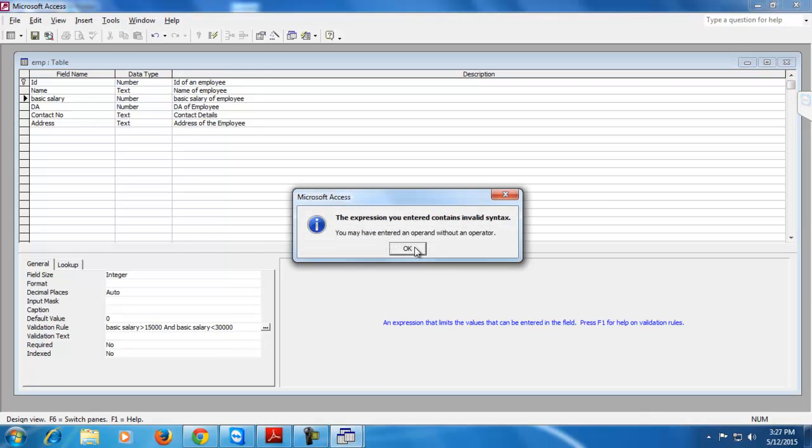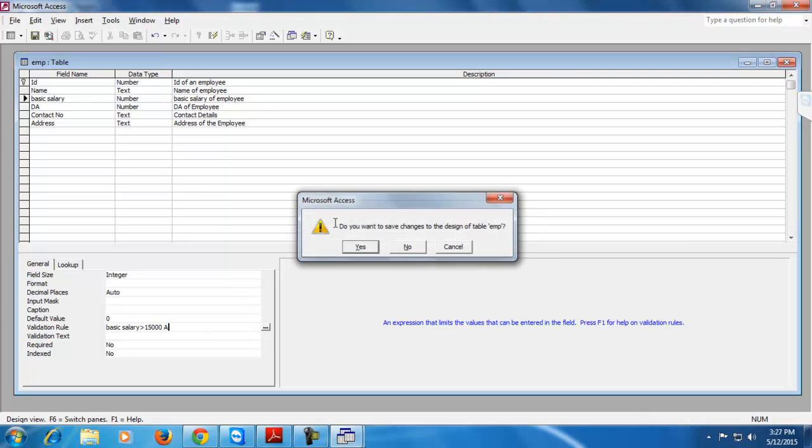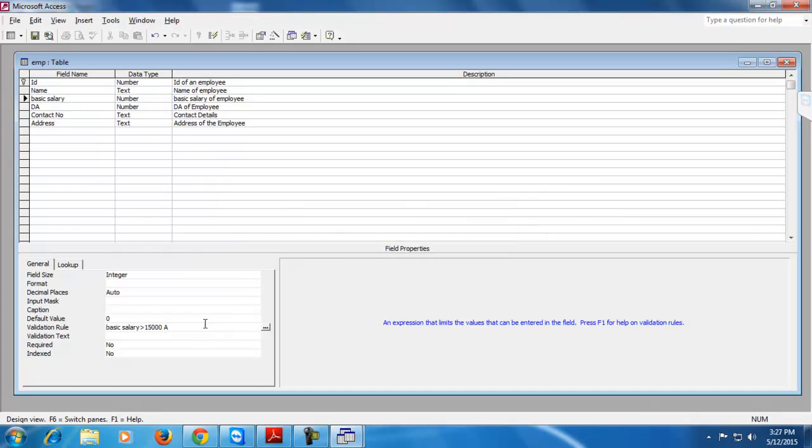Similarly, we take a name basic, that is without space. Then we specify the basic should be greater than 15,000 and basic should be less than 30,000.